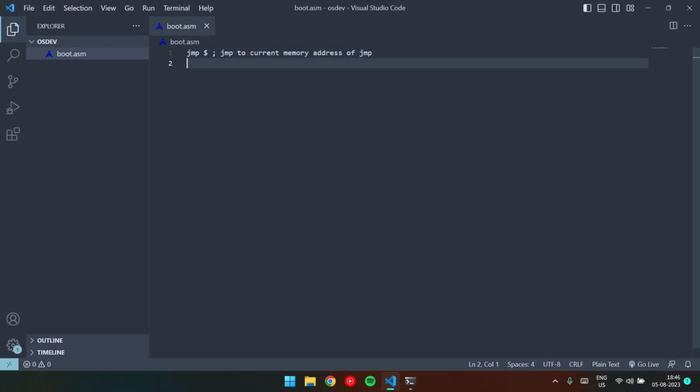And the dollar represents the current memory address. So the whole statement is interpreted as jump to the current location, which is the address of the jump statement itself. So that's how it creates an infinite loop.